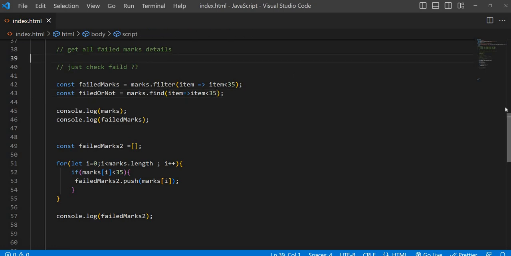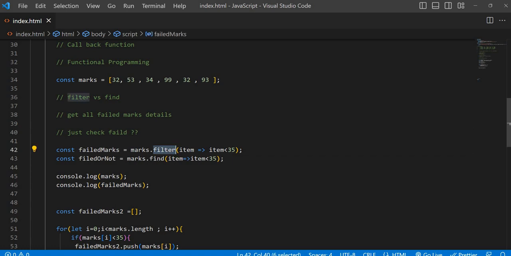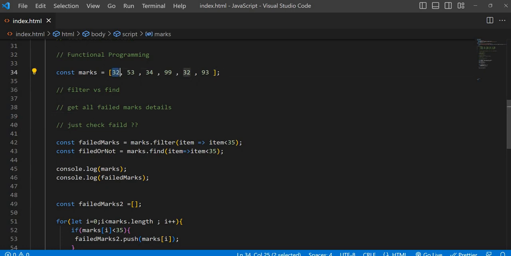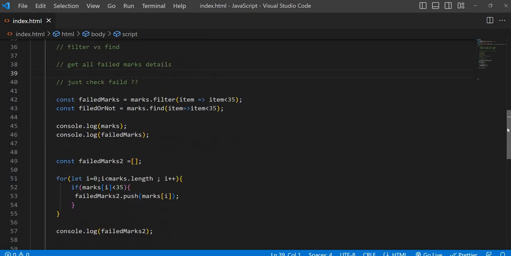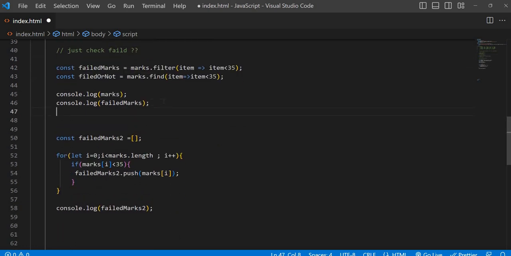So if you see what the difference is between filter and find: in the filtered marks, it will return all the subject details which we got less than 35. The find will return the first item, the first failed item, the first failed subject. That's it, simple. Now let me put 91 here, so that at least it goes to two or three items.